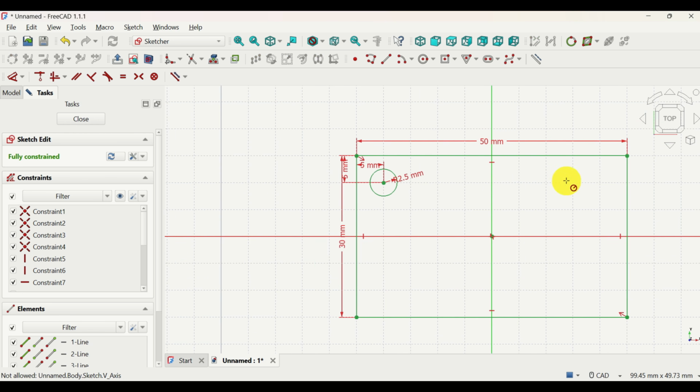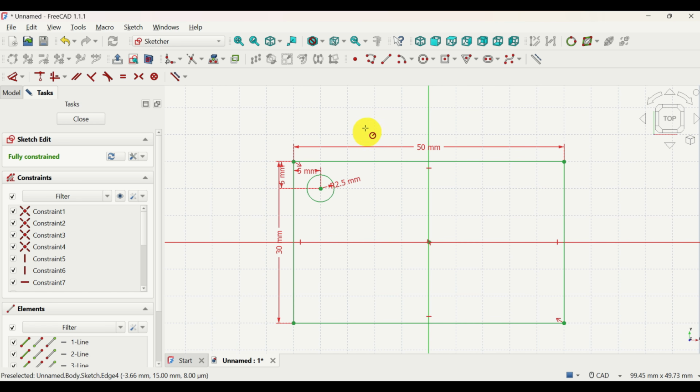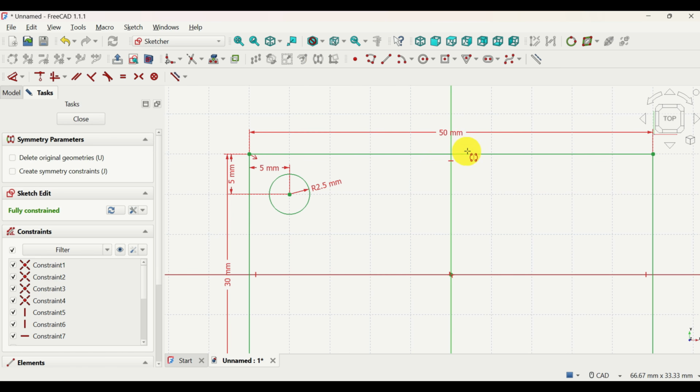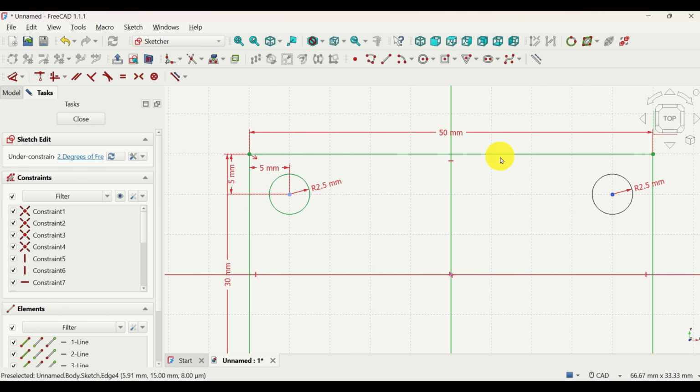The next step is to mirror this circle. Do the right mouse click. To mirror, select the circle and then find this mirror button, click on this line, and here we are. We have mirrored this circle.